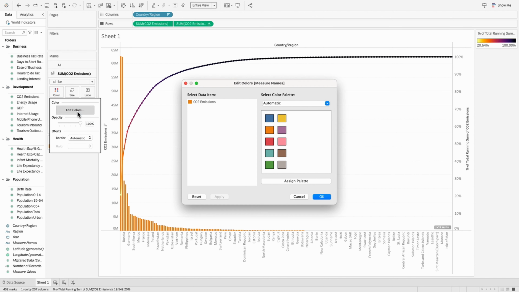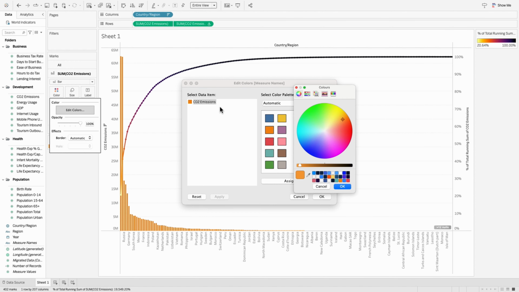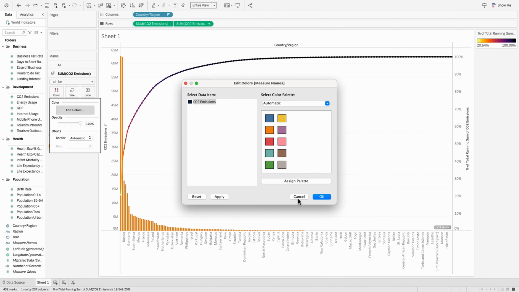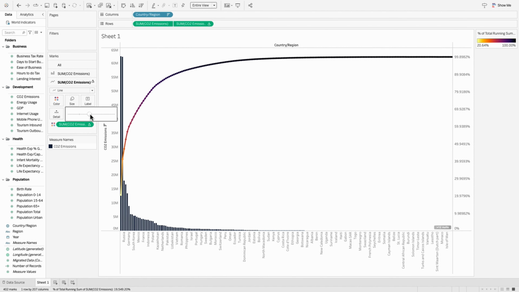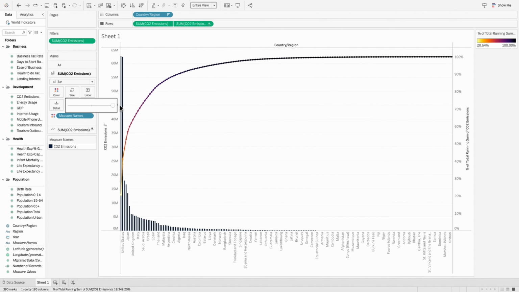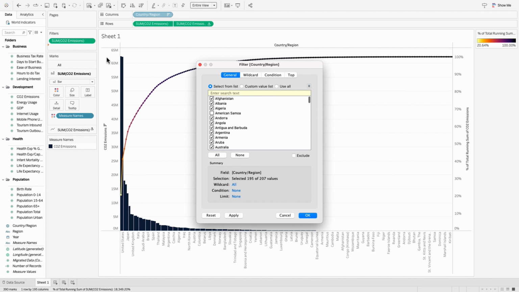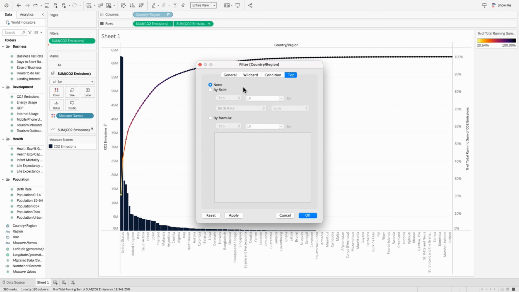And changing the color of the bar to a black bar chart, because I think that would complement the overall feel of this particular chart. So I'm just going to edit that. And you can also edit the size or the width of the bar as you need, right? So you could do that as well. And even of the line chart as you would like to. So once both of these are properly formatted and you have them, all you have to do is add the country region onto the filter shelf.